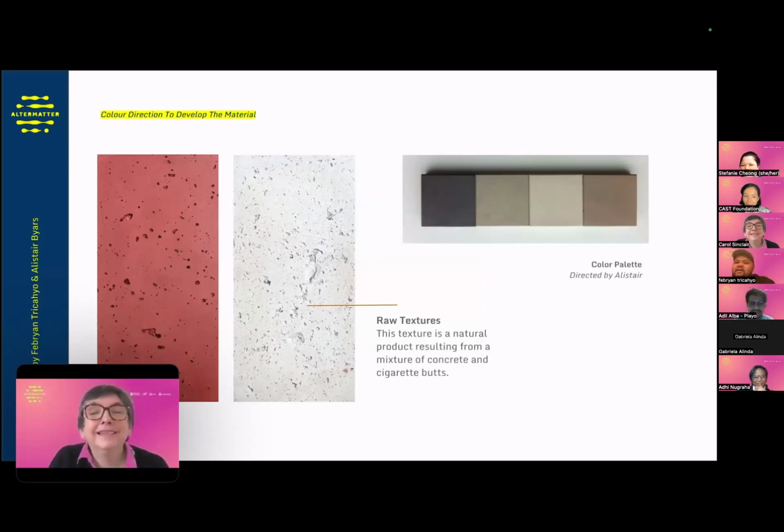And then this one is the color direction that Ali gave to me.